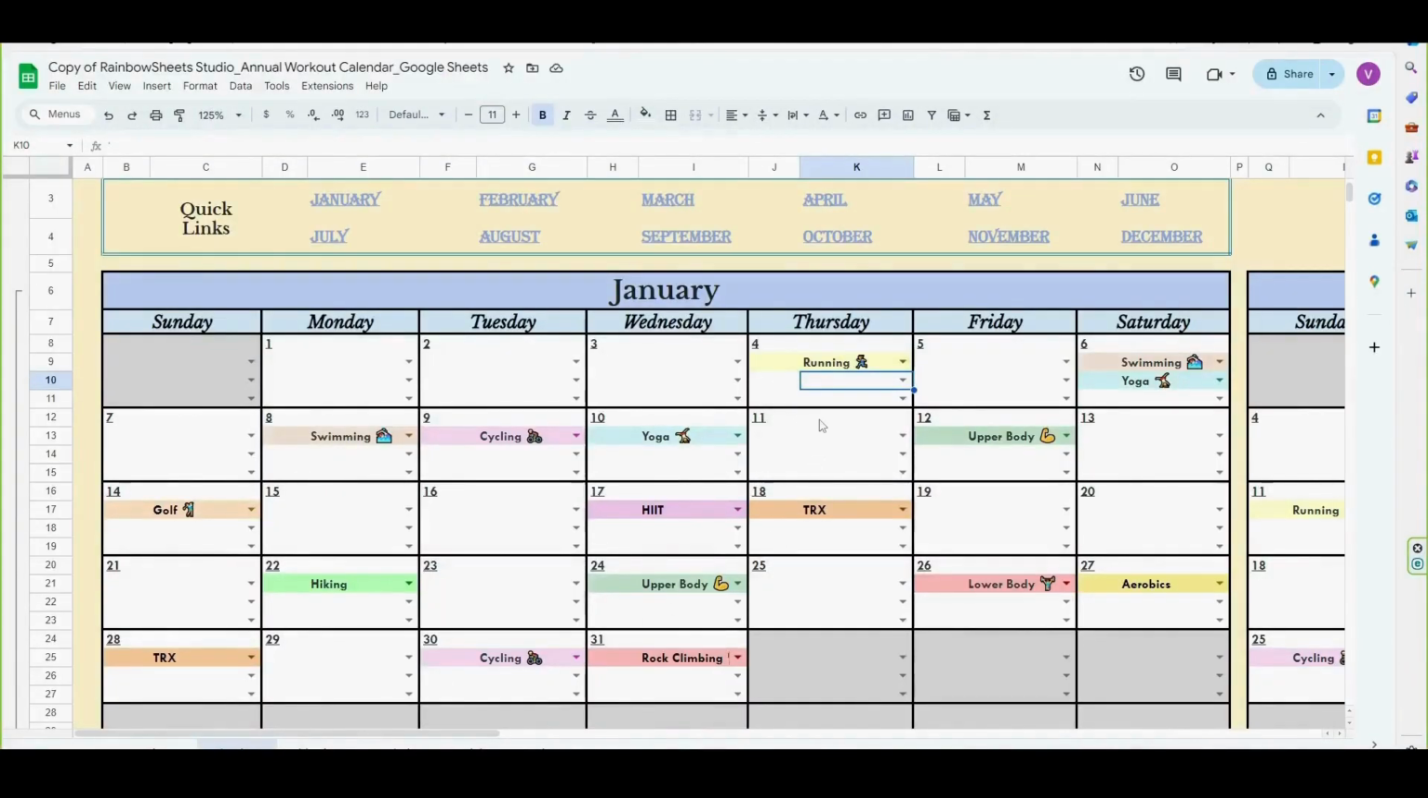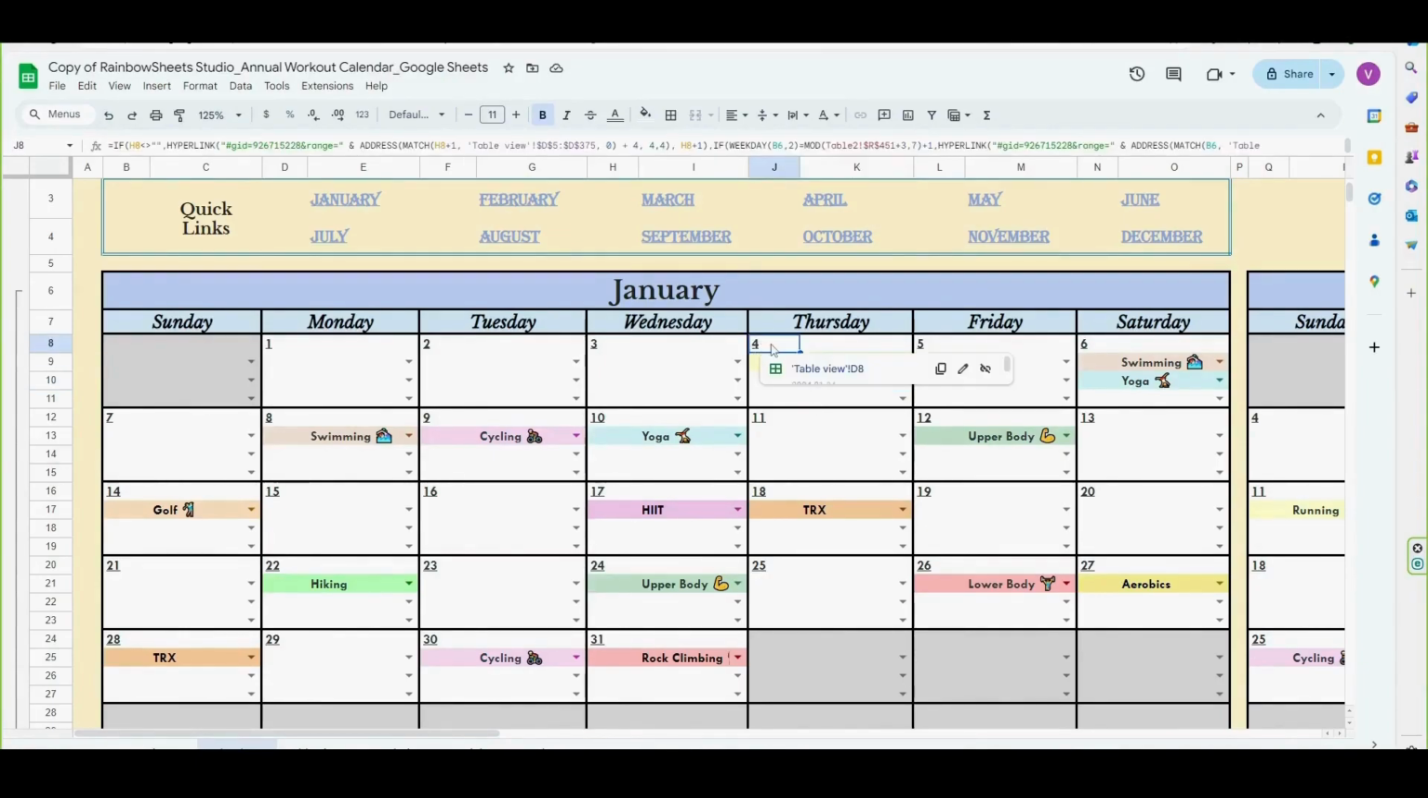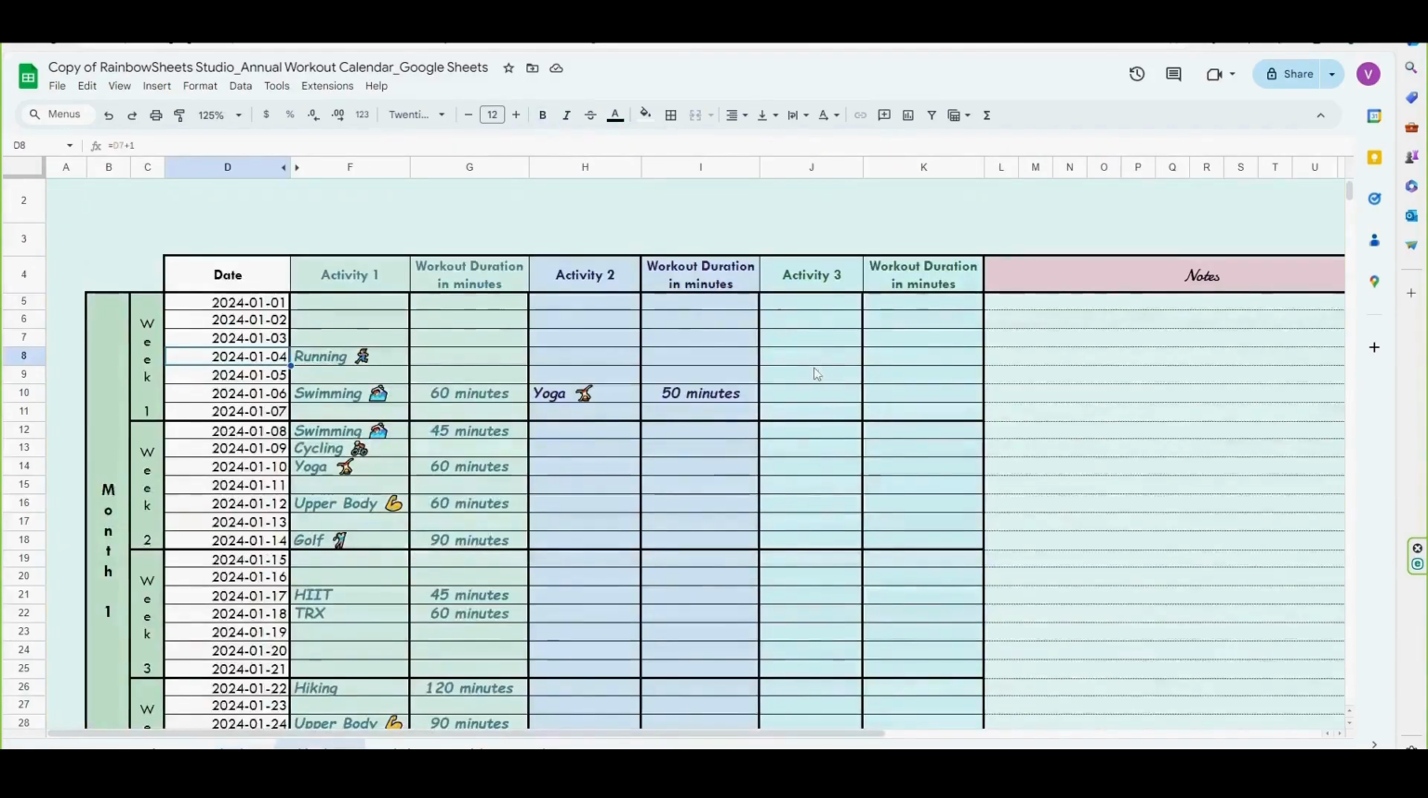The Google Sheets version works practically the same way. If you want to enter the duration, place your cursor on the date number here and click here, and then type the duration of your workout the same way.